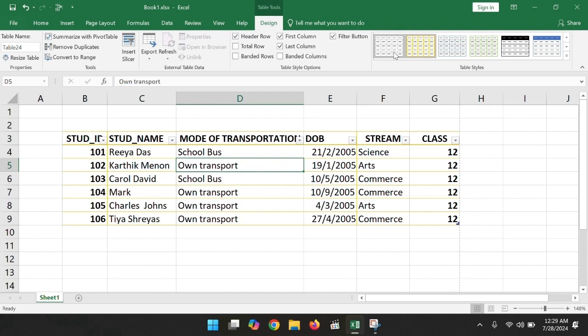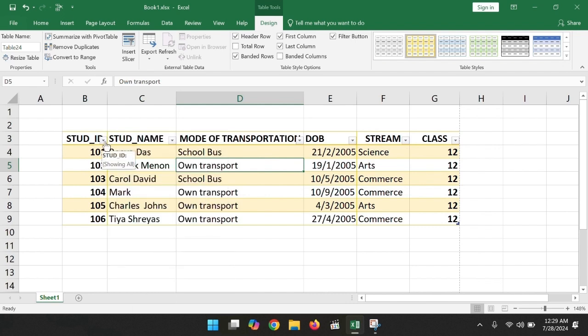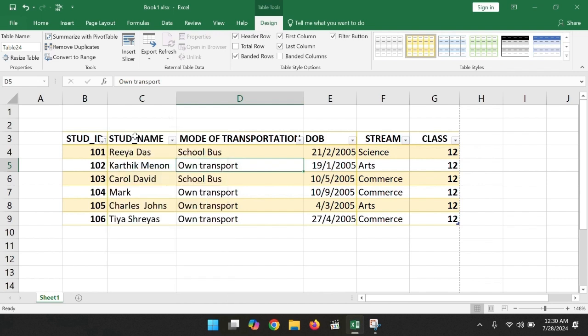So as soon as our table was created, we were able to see this drop down button here. So what does this help us to do? The drop down button helps us to sort and filter our data. You can sort the data from smallest to largest or from largest to smallest, that is, in both ascending as well as descending order.